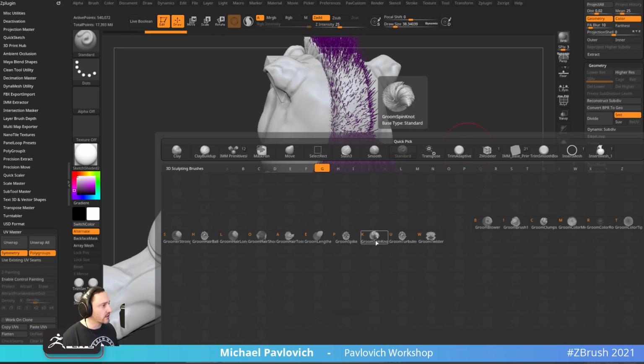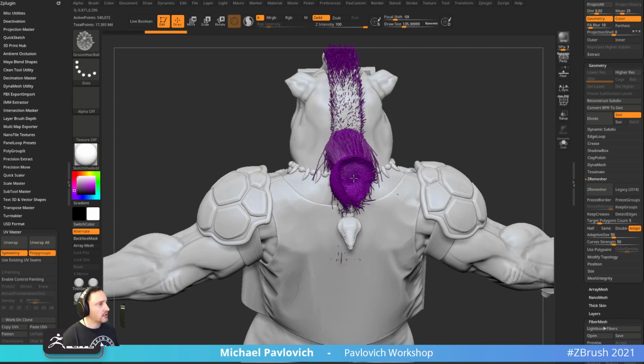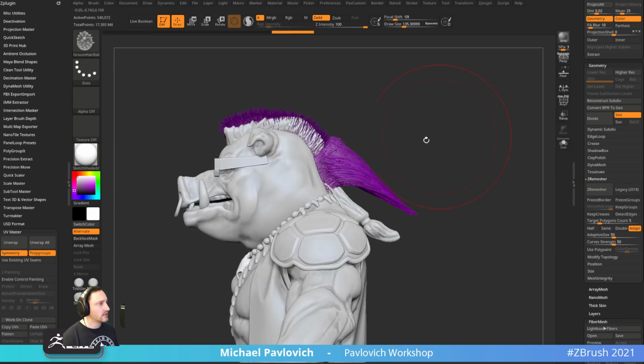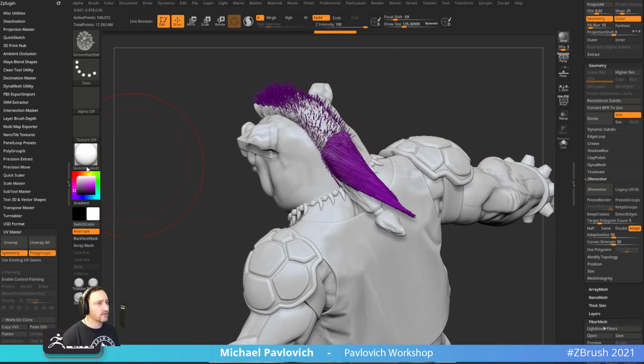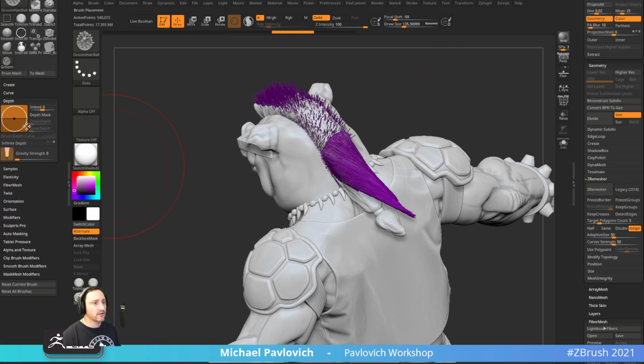I kind of want to bring it all into place here. We'll try this. I'm going to do groom hair ball, and we're just going to wrap this up into a single ball here. Another thing we need to do is way down here underneath brush, auto masking.